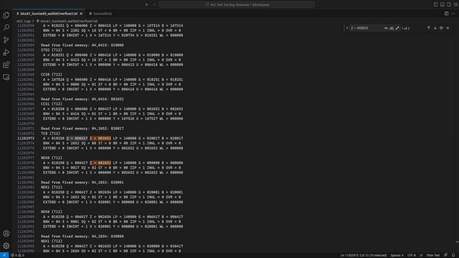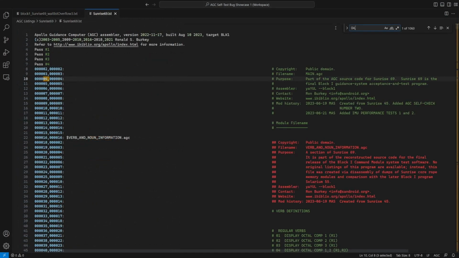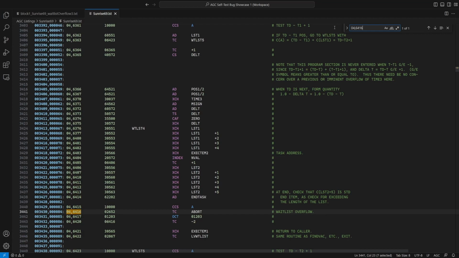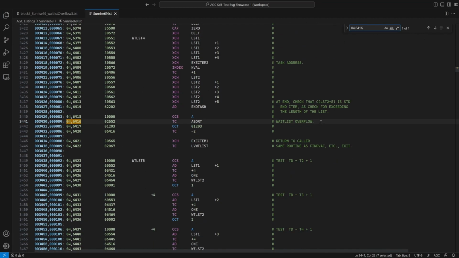By looking at the return address in Q, or simply scrolling up to see where the program counter was in the previous instruction, we can see that we came from bank 4, address 6416. Remember, Q contains the calling location plus 1, just like the program counter Z register does. If we search for that in the listing, we find this. The error appears to have been caused by an overflow of the waitlist, which is a core part of the AGC system software. That is definitely a big problem that warrants a full computer restart.